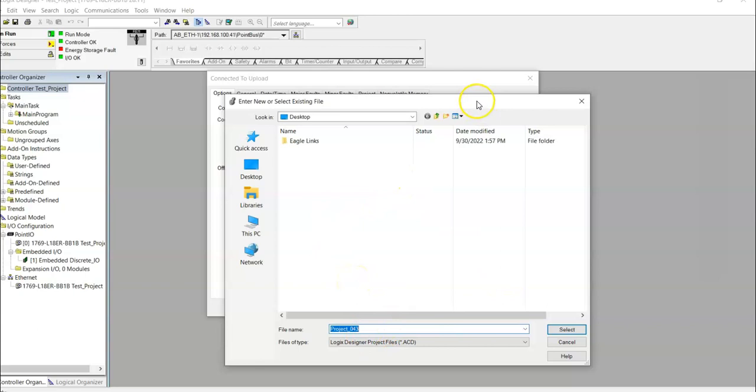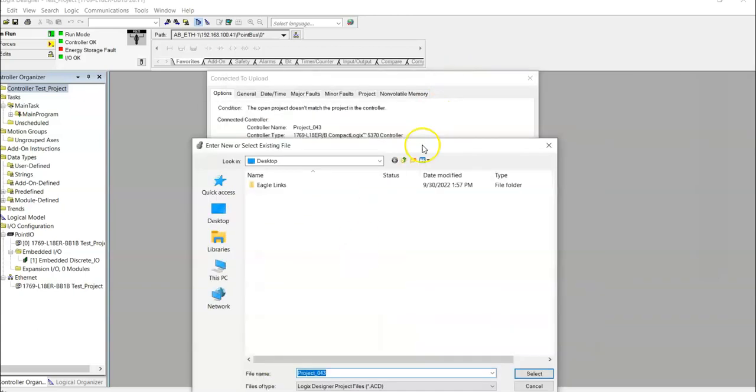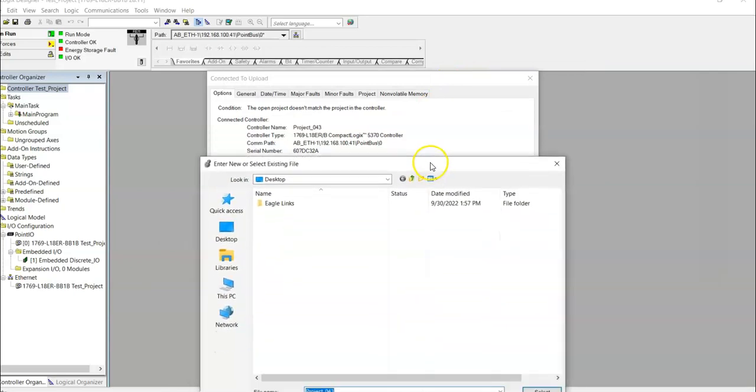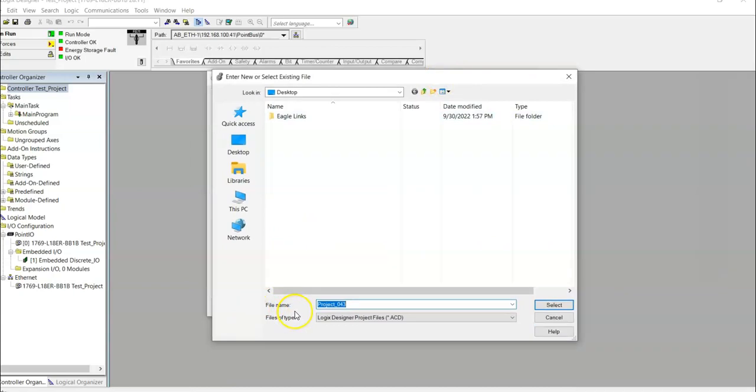But look what the software did. It put the name, which is not test project, but project 43 in the file name. But I don't have a save or upload. I have a select. Okay, I'm gonna put it on my desktop. So I'm gonna go ahead and select that and hope. I don't know what it's gonna do. I don't have anything to select. So what is it going to do? Let's check this out. I think you'll be surprised.